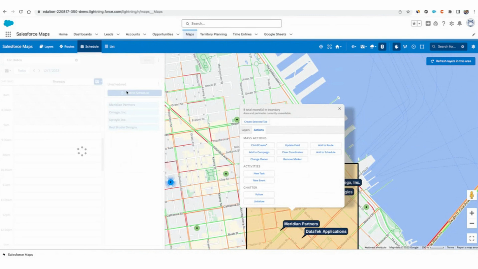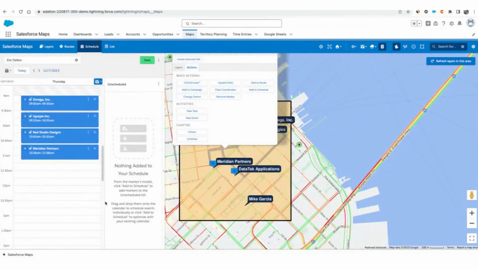It's going to think for a second, and then it's going to throw these 3 records on their schedule. And it will take into consideration travel time as well. So now this individual has all 3 of them added.